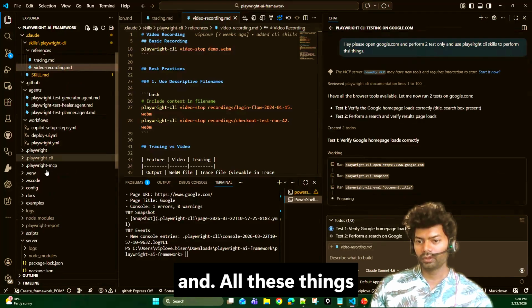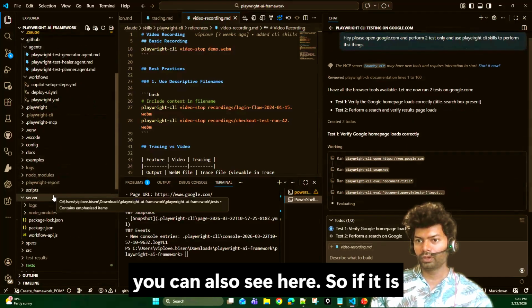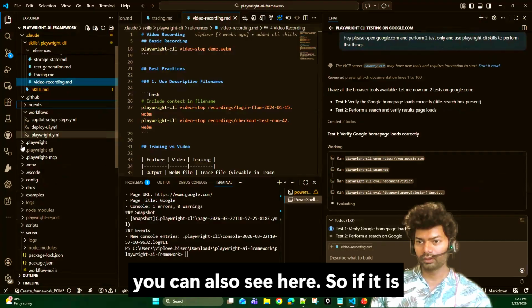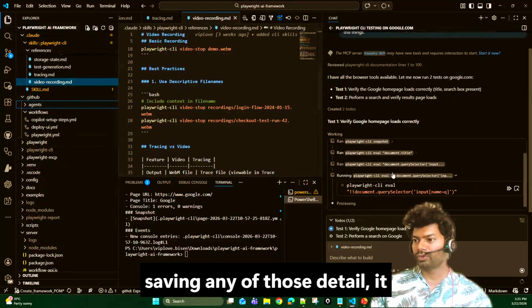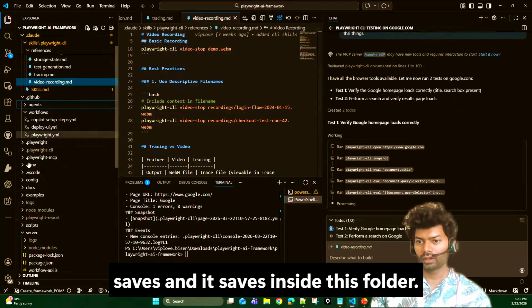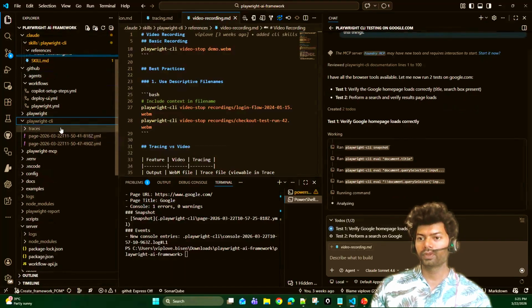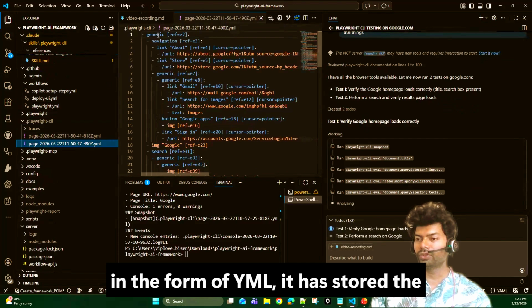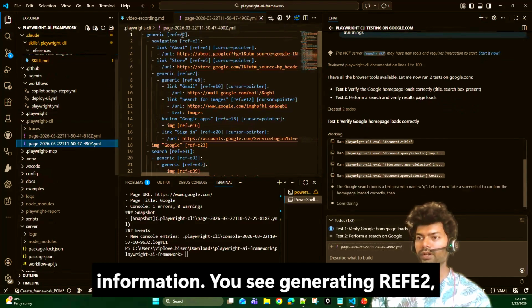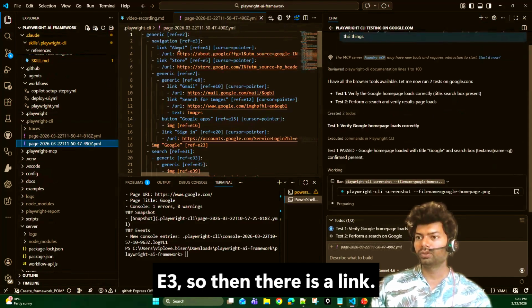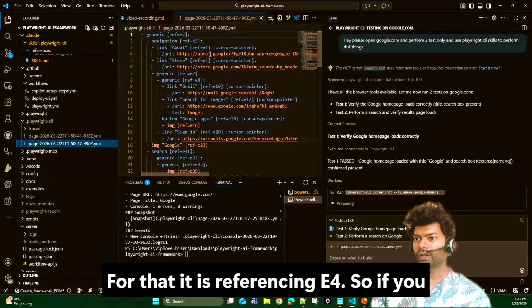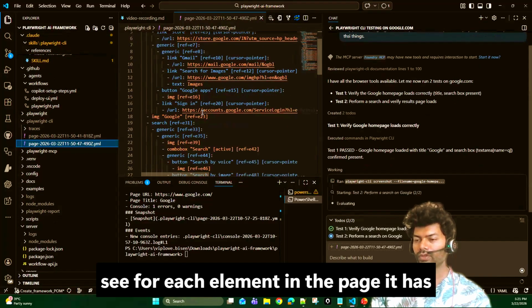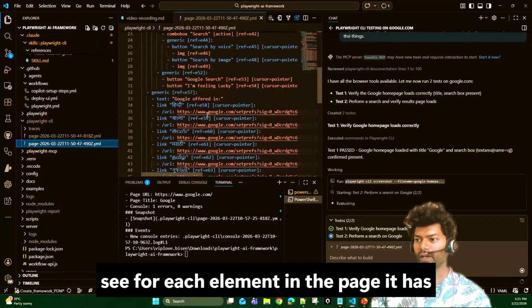And all these things you can also see here. If it is saving any of those details, it saves inside this folder. If you see, it is on today's date and in the form of YML, it has stored the information. You see generic ref E2, E3. Then there is a link for that, referencing E4. So for each element in the page, it has done a referencing.